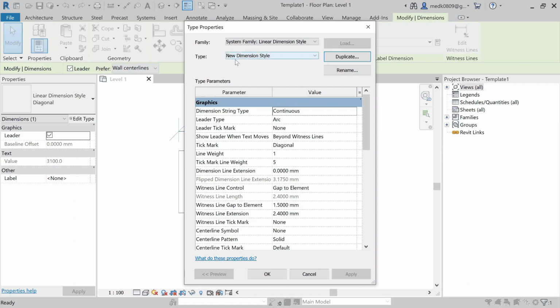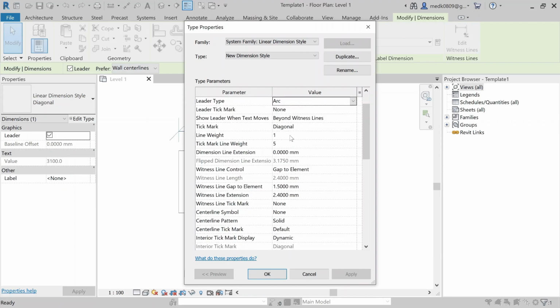You can see in the type properties, and from the parameters you can change the values. For example, we have this dimension string type continuous, and you can choose baseline or ordinate. From the same, with the leader type, we have arc, we have line, so you can choose what is required. And next we have the line weight, you can see it is 1, and next we have the tick mark line weight, here it is 5. You can reduce it, let's reduce it to 1.